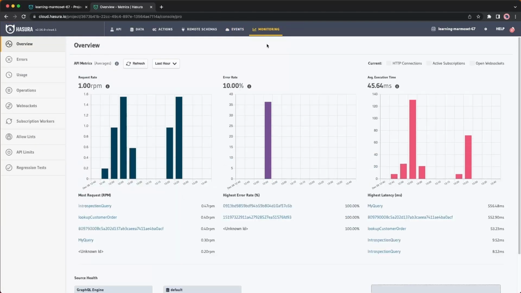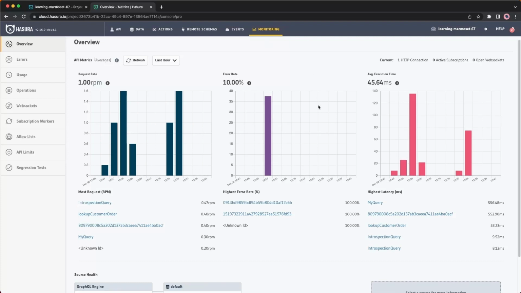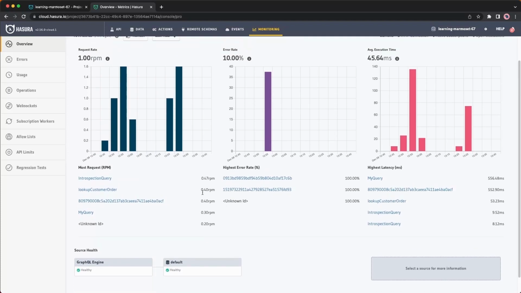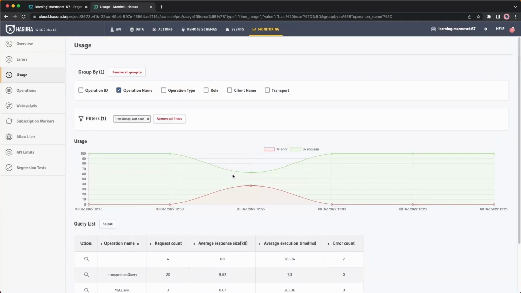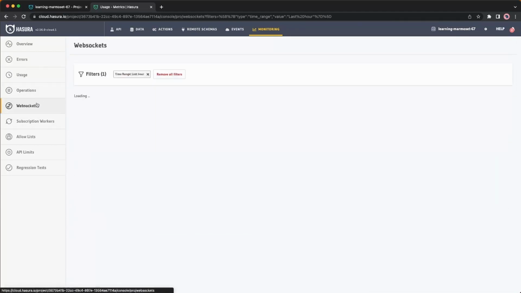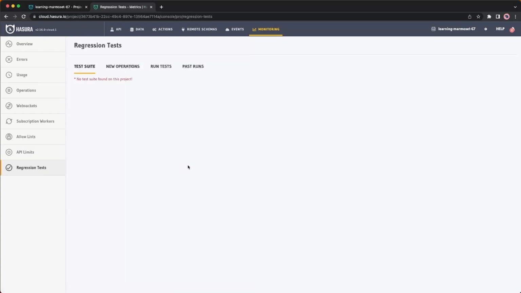Monitoring is an additional cloud-only service. This allows us to have a look at our running environment where we're able to see all the incoming requests. We have the ability to look at our data. We have the ability to see any live connected WebSockets, and we have the ability to view things like allow lists, API limits, and run regression tests.